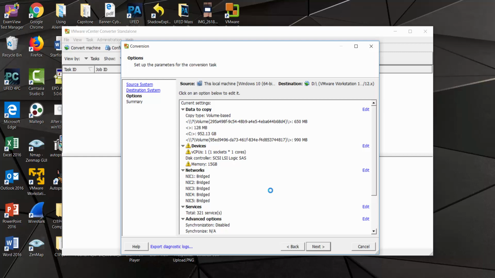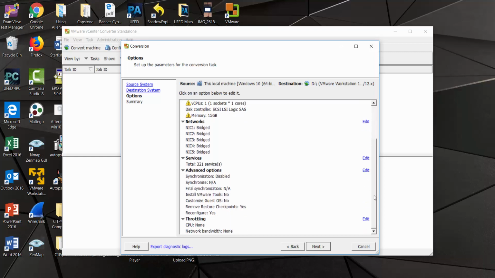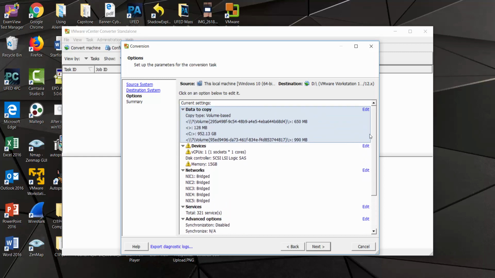Now you may get some warnings here. Those are not error messages. It's still going to work. But the warnings, you can hit edit and make those changes right now, or you can make the changes later. Now in this case, one of them is the memory. It's 15 gigs of memory. So I'm going to actually change those settings, but I'll do it later. Once I create the virtual machine, I'll come back and make some changes to the hardware itself.